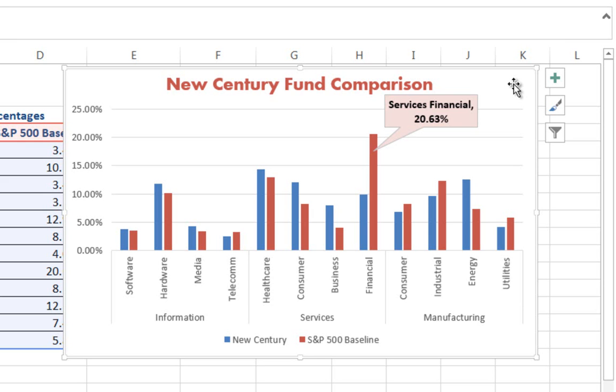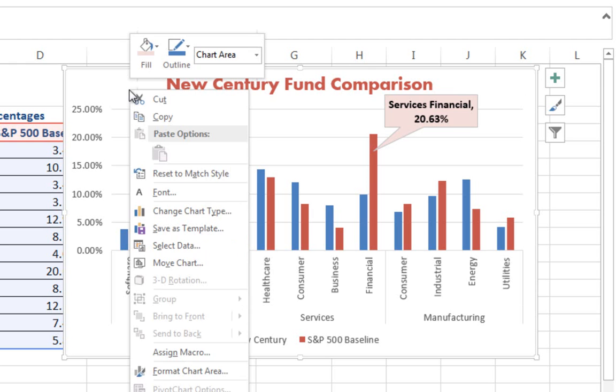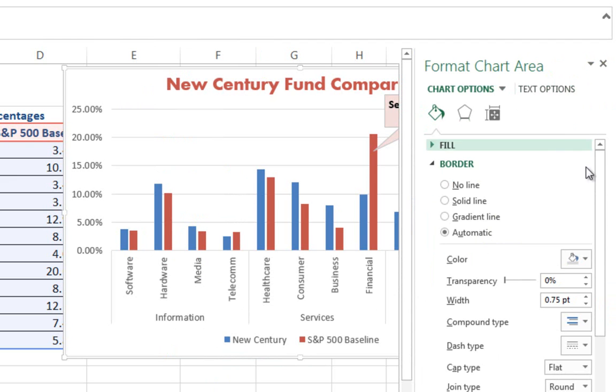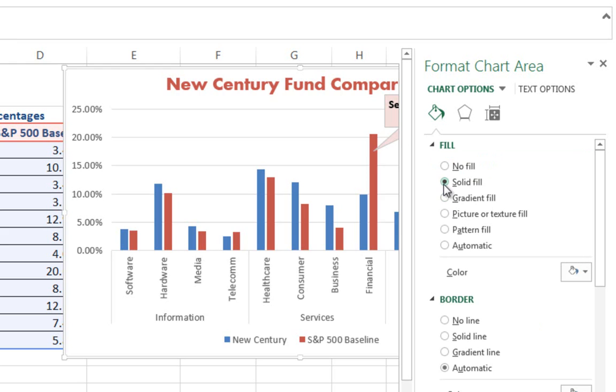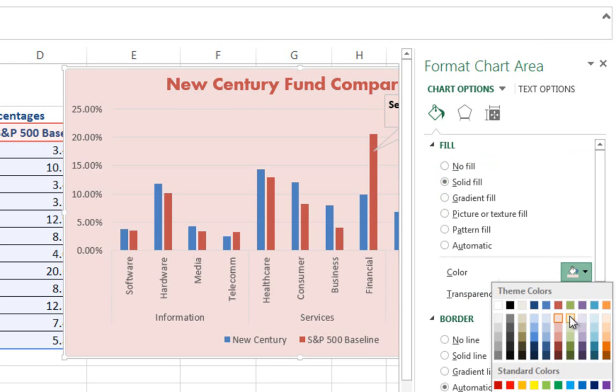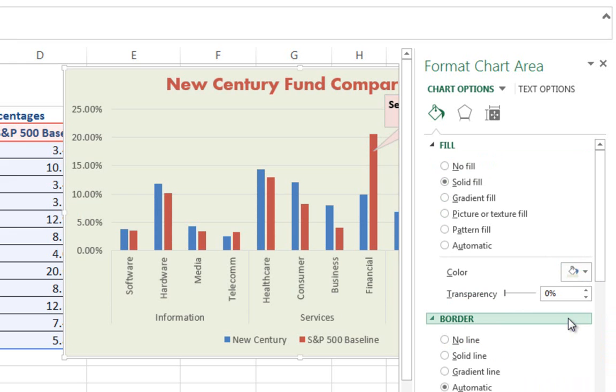Now also something you can do is, again, I am such a right clicker, but if you right click and choose Format Chart Area, it's going to pull up the format pane on the right hand side. So if you want to add some fill color to it, you can add some fill color. If you don't like that color, you can come down to the bucket and you can choose a different color. It's all up to you. So there's a lot of different ways you can do it.